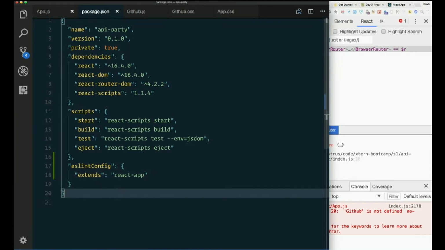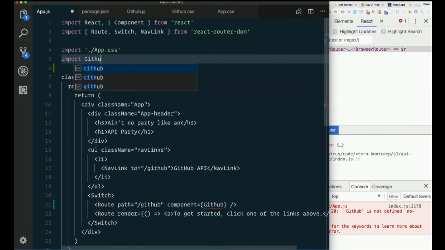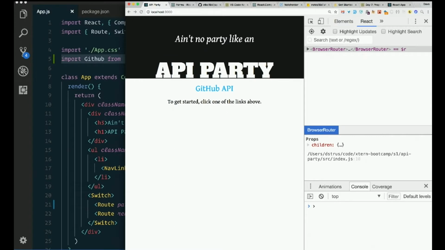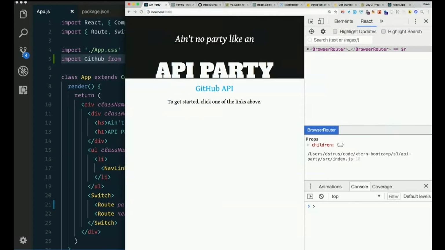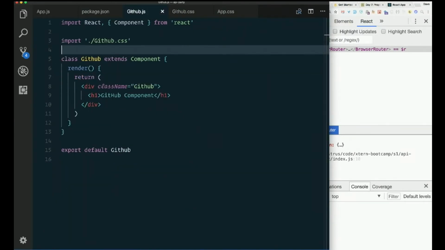All right, so now it's complaining. GitHub is not there because we need to import it. Import GitHub from ./GitHub. Node.js necessary. And now it says GitHub component instead of GitHub, because we are, in fact, loading it from the component. Doesn't look like much. We can make it look at least a little better.